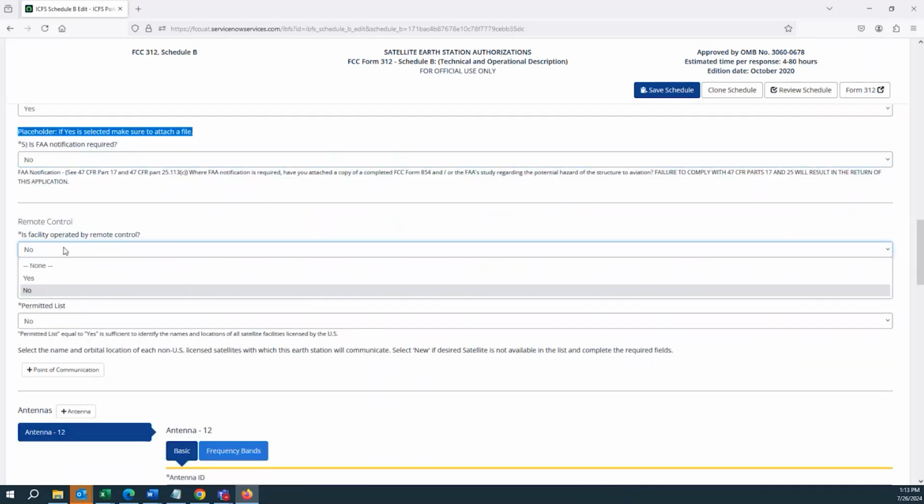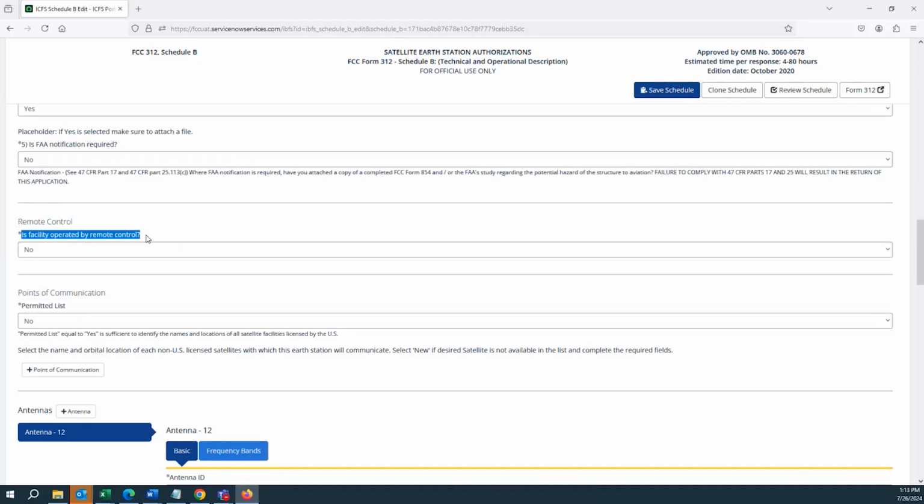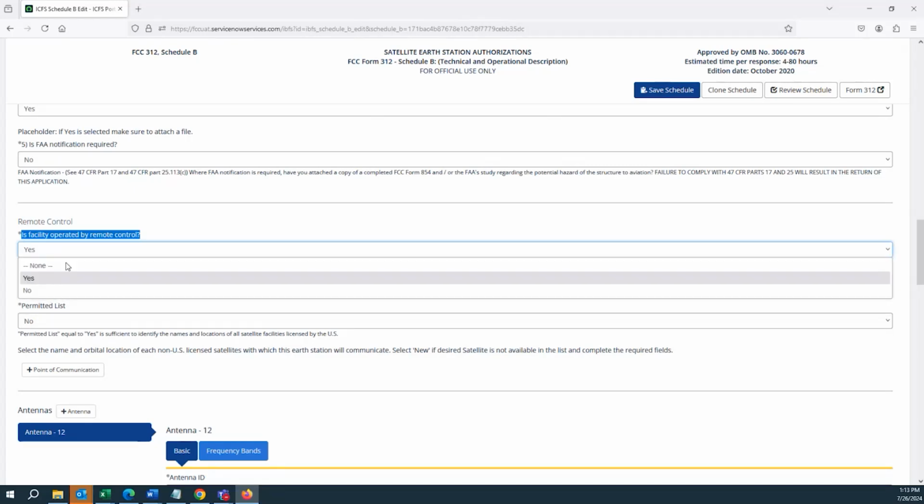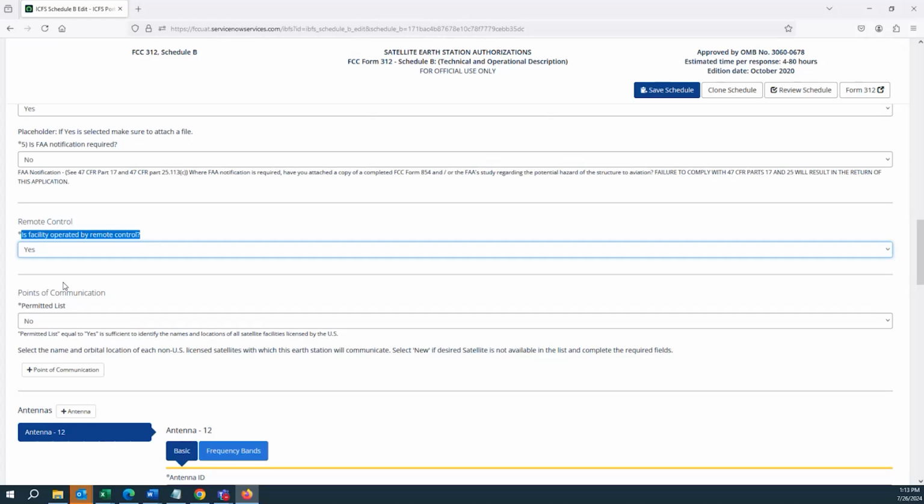And next, we have our remote control question. So it's going to ask you if the facility is operated by remote control. If you answer yes, oh, there should be a lot more fields popping up here. I'm not sure why they're not right now. But you would normally have to fill out a lot of extra information about your remote control facility, including the call sign, if applicable, and the location information such as the address and everything else associated.